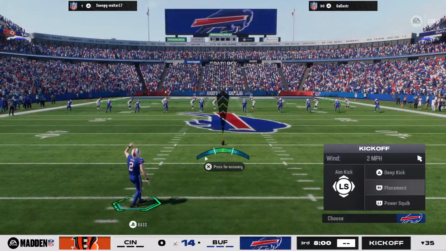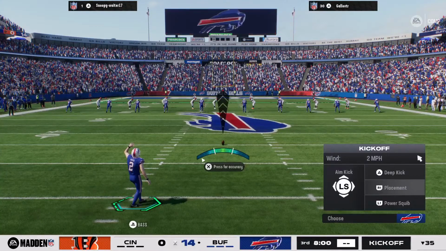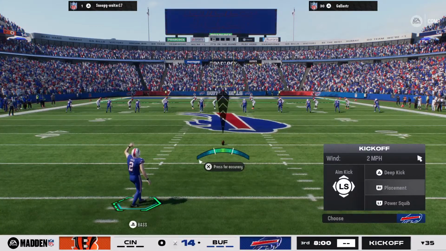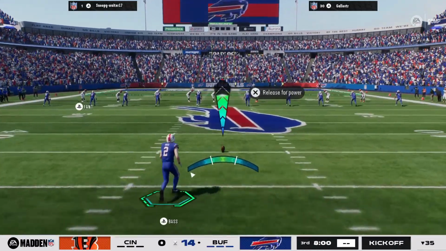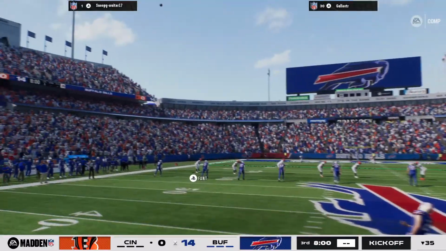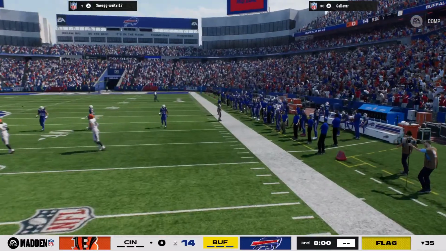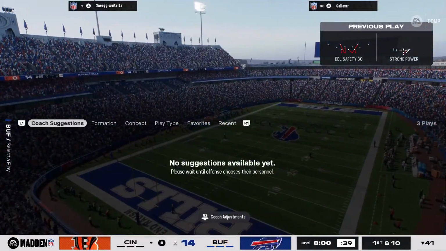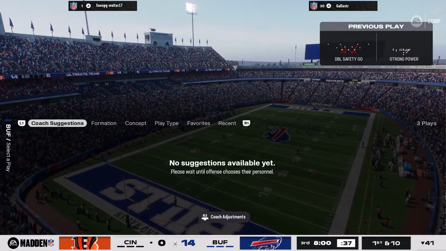Tyler Bass to kick off for Buffalo. Bass now to kick this away. And a stumble coming out of the locker room at halftime as the kick goes out of bounds. Brock, so on the first shot of the half, it's going to begin all the way up there at the 40.